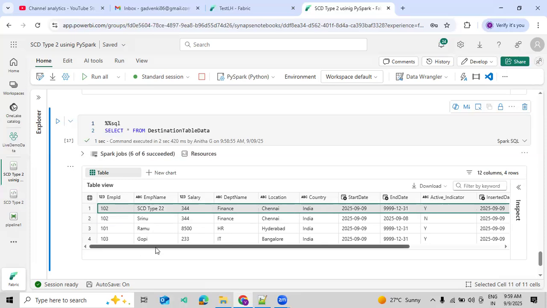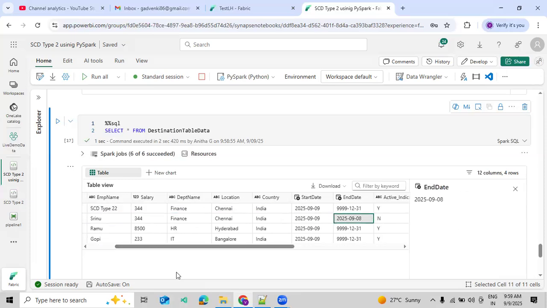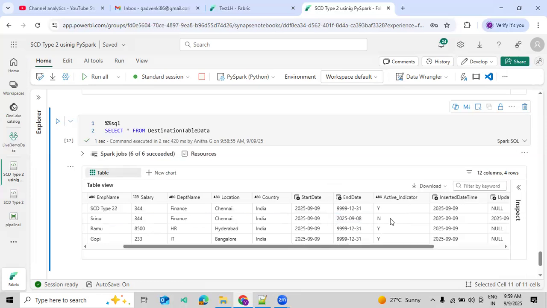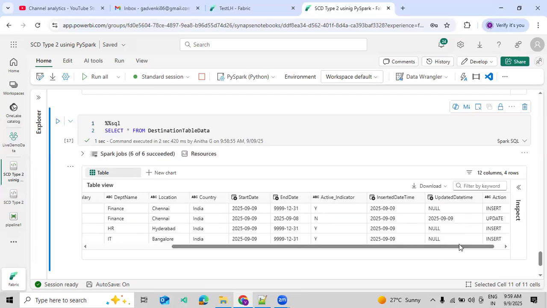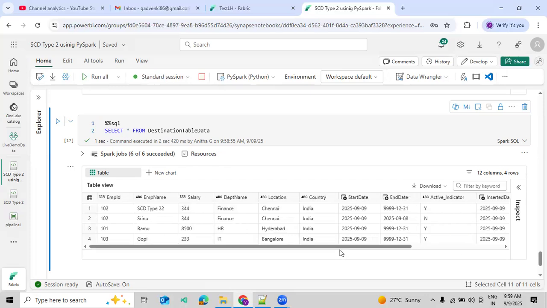Now you can see the start date and end date difference. Have you noticed it or not? So active indicator N means it's an inactive record, and only Y means active record. For future analysis, we can consider the inactive records also. And also we can see when it has been updated and what kind of action, update. Likewise, we can capture all the information, guys.